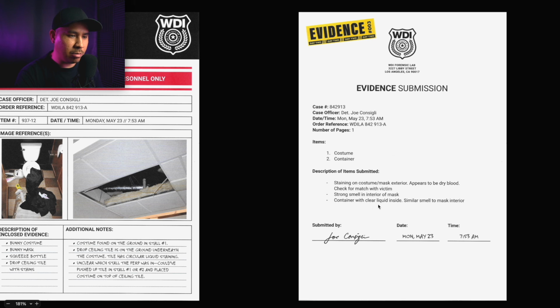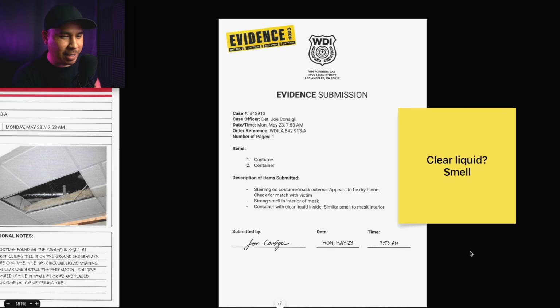Container with clear liquid inside. Similar smell to mask interior. Clear liquid. What could that be? Okay, I am going to take a note of that. I'm just going to write clear liquid smell. All right, let's move on.